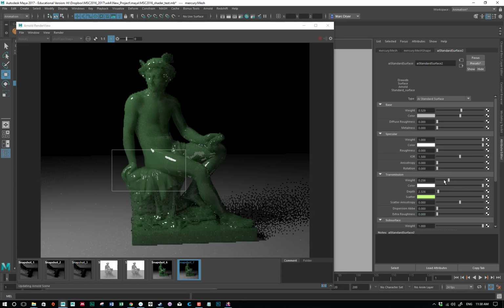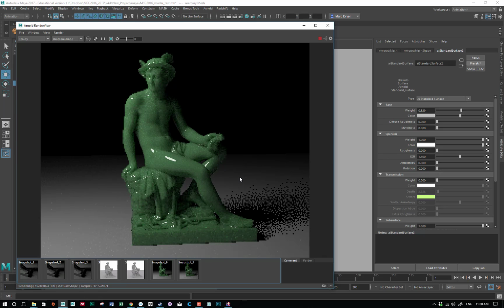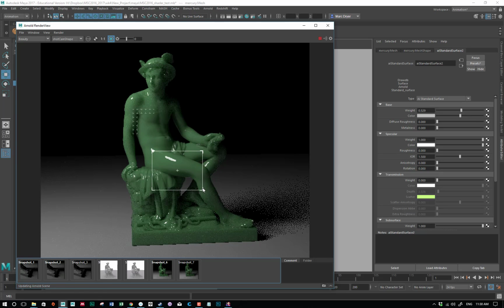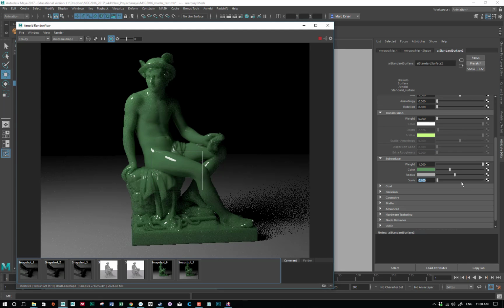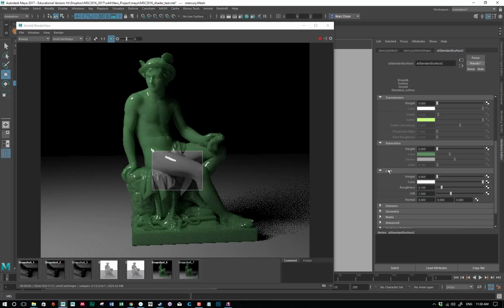I'm going to turn off transmissiveness just to go back to this. So we can also, let me just select this area here. So that's subsurface scattering. I'm going to turn that off for now. Just go back to this. And then you've got this thing called coat. And this is like a secondary specular. It's as if something was lacquered with a clear varnish or something.